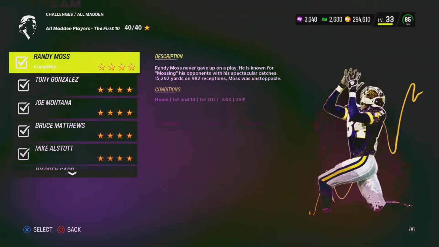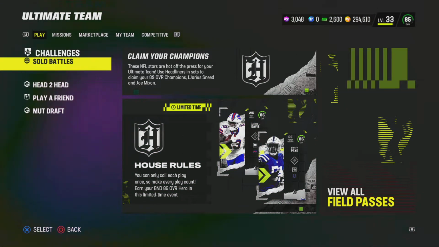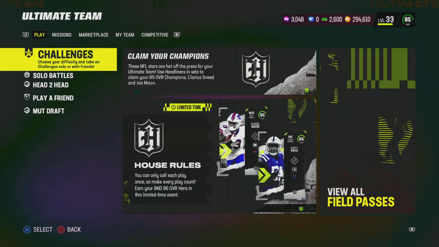I'm going to go through some other things on Ultimate Team, then I'll go to franchise mode. Back out of challenges. Challenges, solo battles. Now, whenever the rewards pop up, I don't have any rewards to pop up. But if it's one reward, it just says rewards earned.